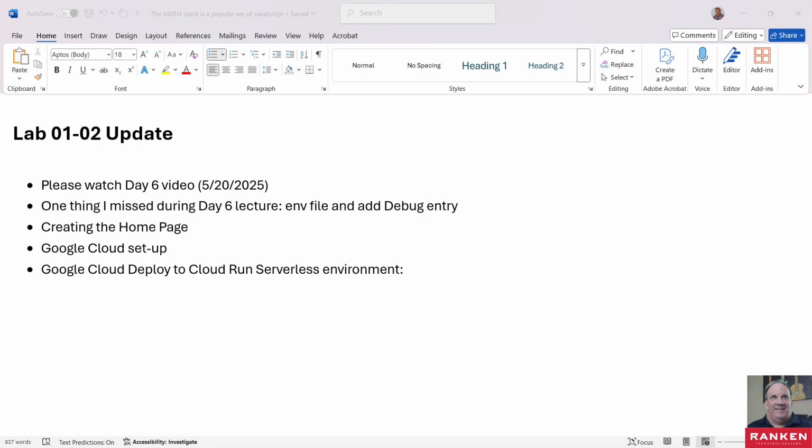But the first thing is I want to touch on something that I missed in the day 6 lecture, as far as an environment variable and a debug entry. Then I'm going to go through creating the homepage, which I didn't discuss yesterday at all in the day 6 video. Then I want to revisit the cloud setup, and do another cloud deploy, and show you that with the updated homepage and everything. So let's get started.